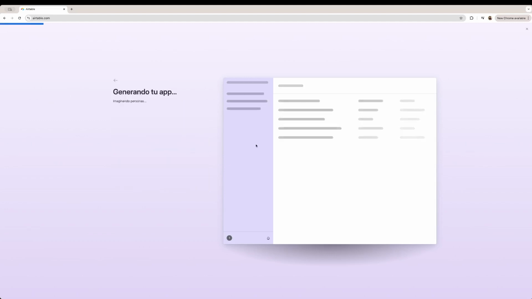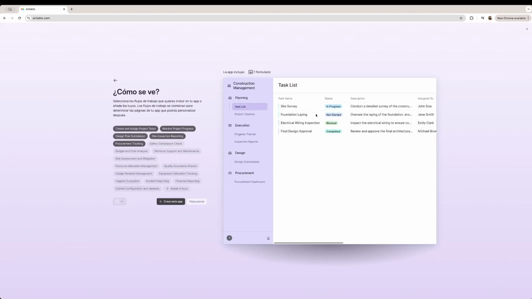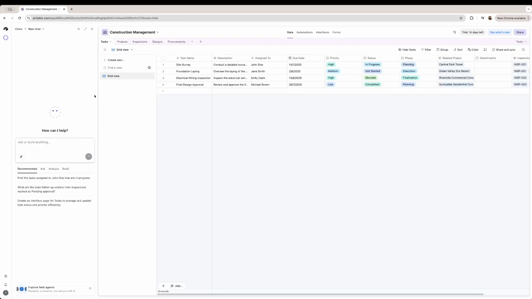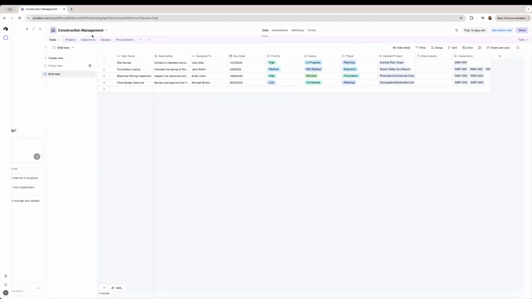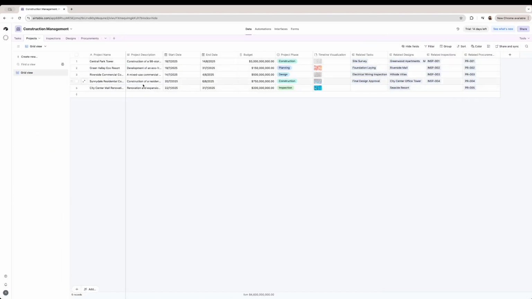Airtable is gonna take a few minutes to create our homepage. This is the app that Airtable created. Right now it's asking me if it's okay or if I wanna further specify the way that I want to use it. I'm just gonna click on create. This is the workspace that Airtable created. It created some different tasks. Right here on the left, it created a description for those tasks. Those are the tasks inside of the task bar. If we go right here to projects, we can see which projects were created with the description that we applied in the beginning.